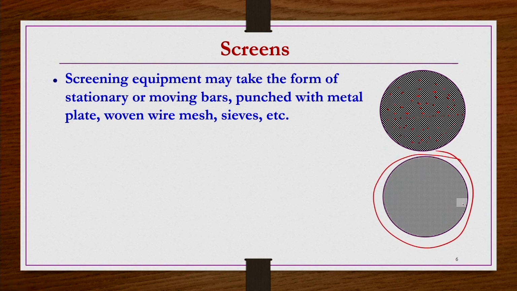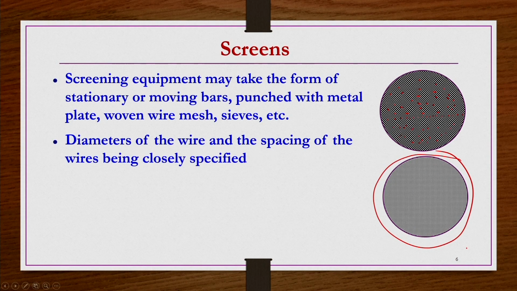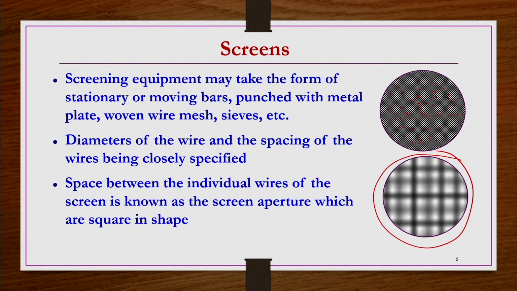What we do is take wires and weave them into a mesh as shown here, like sieves. Here the diameters of the wire and the openings between the wires are very closely specified in general. Also, the space between the individual wires of the screen is known as the screen aperture, which is square in shape. The screen apertures shown here are square, and that opening is known as the screen aperture.